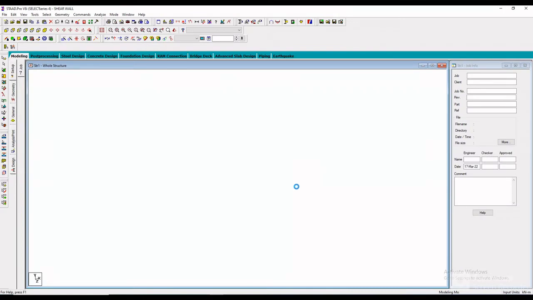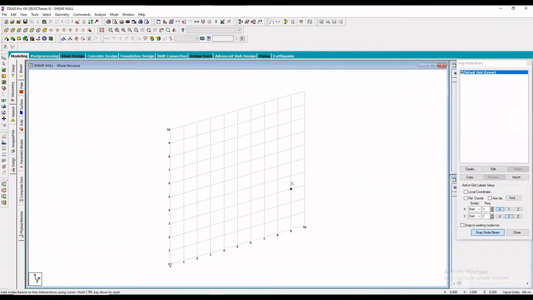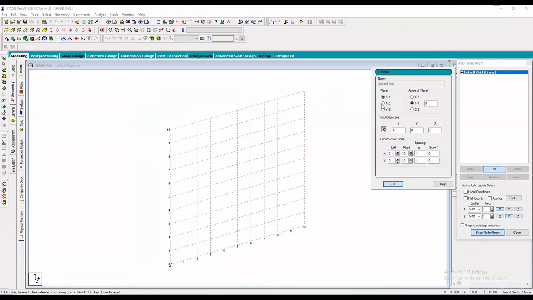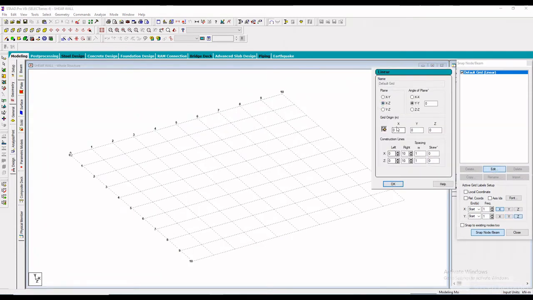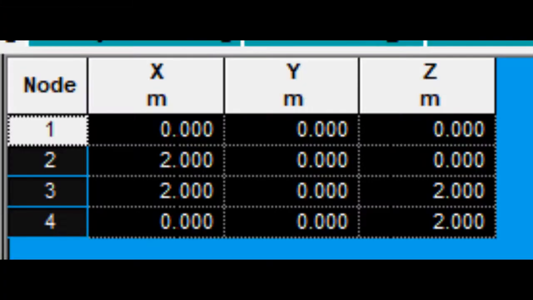So first of all, you have to insert any node with the help of grid or with the help of snap node beam. Press Ctrl and click here, click 4 corners. Each dimension is 1 meter. So here I have taken 2 meter. You can insert node with the help of geometry method or another method like copy or paste.